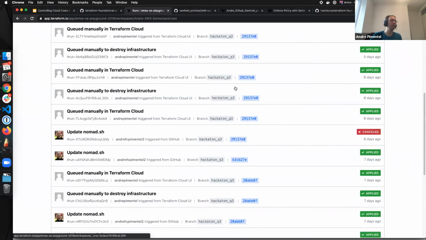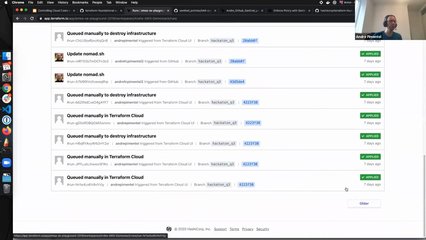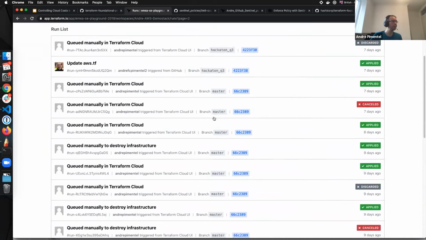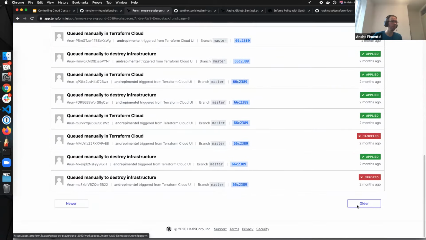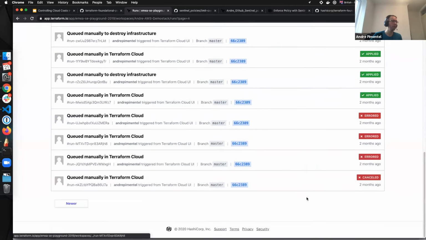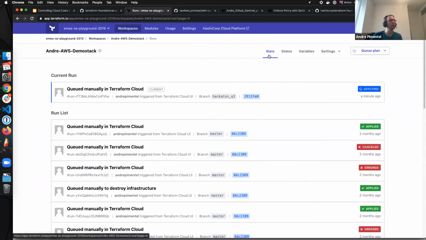On the runs, I have here all the runs from my workspace. If I check older ones, I think a couple of months ago, my colleague Johnny, he tried to destroy my workspace, but yeah, that's too old. Sorry, I was going to show you that. But I can actually queue that using the API.